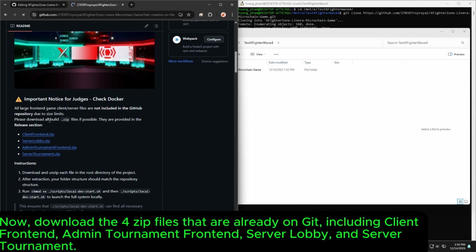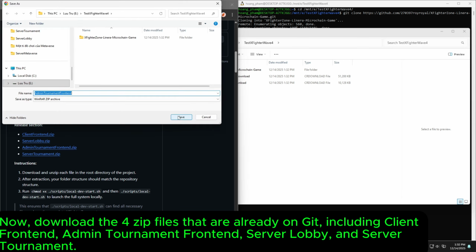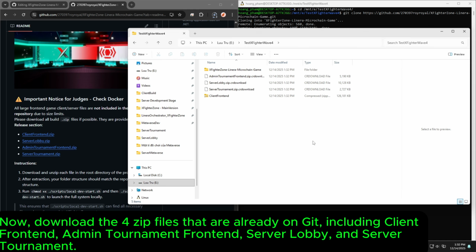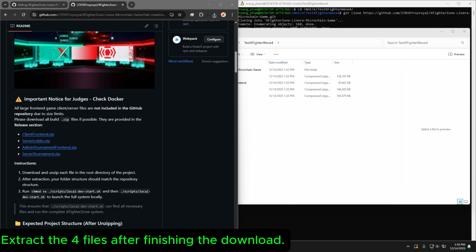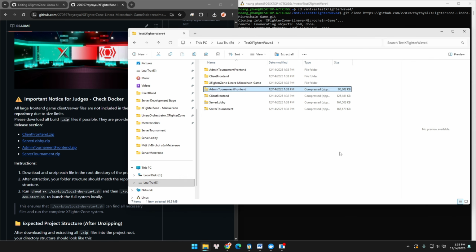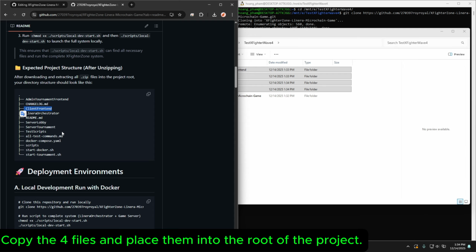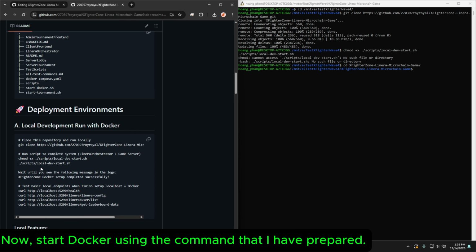Now, download the 4 zip files that are already on Git, including client frontend, admin tournament frontend, server lobby, and server tournament. Extract the 4 files after finishing the download. Copy the 4 files and place them into the root of the project. Now, start Docker using the command that I have prepared.